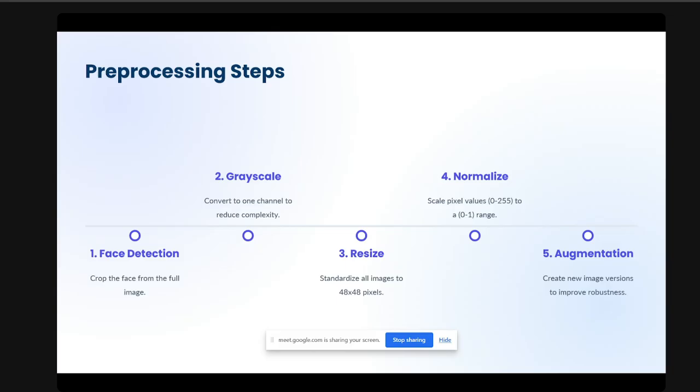Third is resizing, that is standardizing all the images to 48 by 48 pixels. The images might come in all different sizes, big, small, high resolution, low resolution, like that. So this step makes every single image exactly the same tiny size, 48 by 48 pixels, which is necessary because the CNN expects a uniform input size. And the fourth process is normalization. So scale pixel values from the 0 to 255 range to a 0 to 1 range.